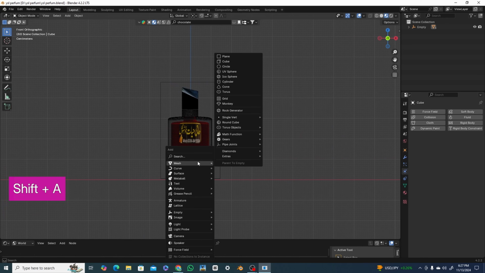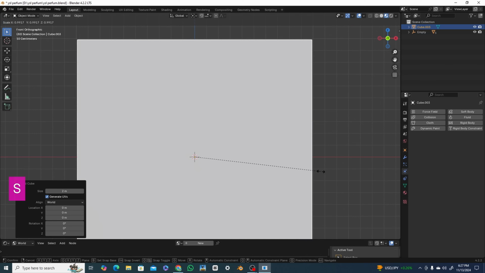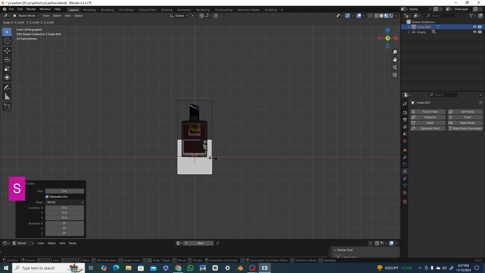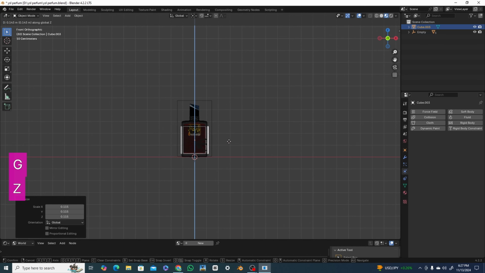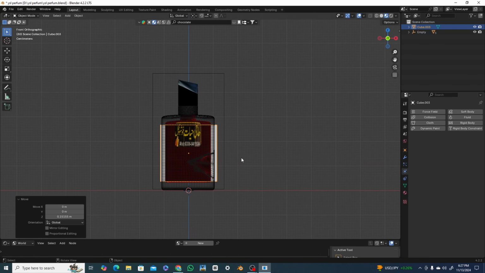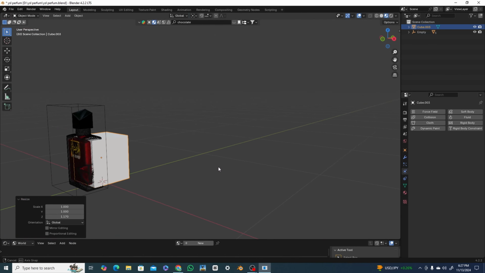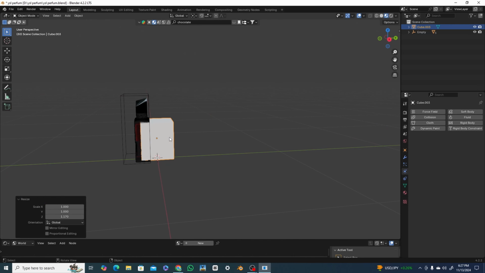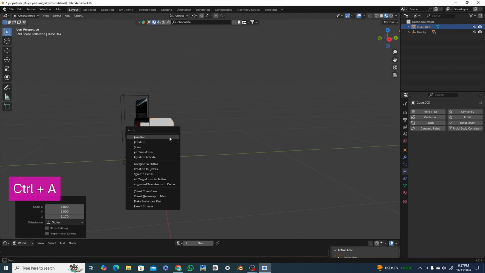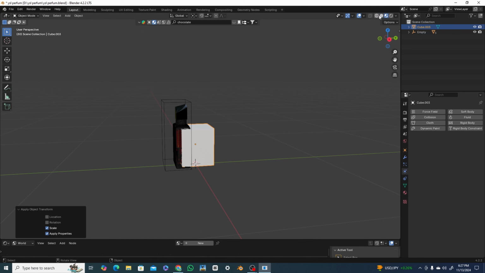Shift A and add a cube. It's too big, a little bit. Yes, G and Z. Yes, S and Z. Okay, like this. Well, now Control A and scale. Okay, now we will do this.